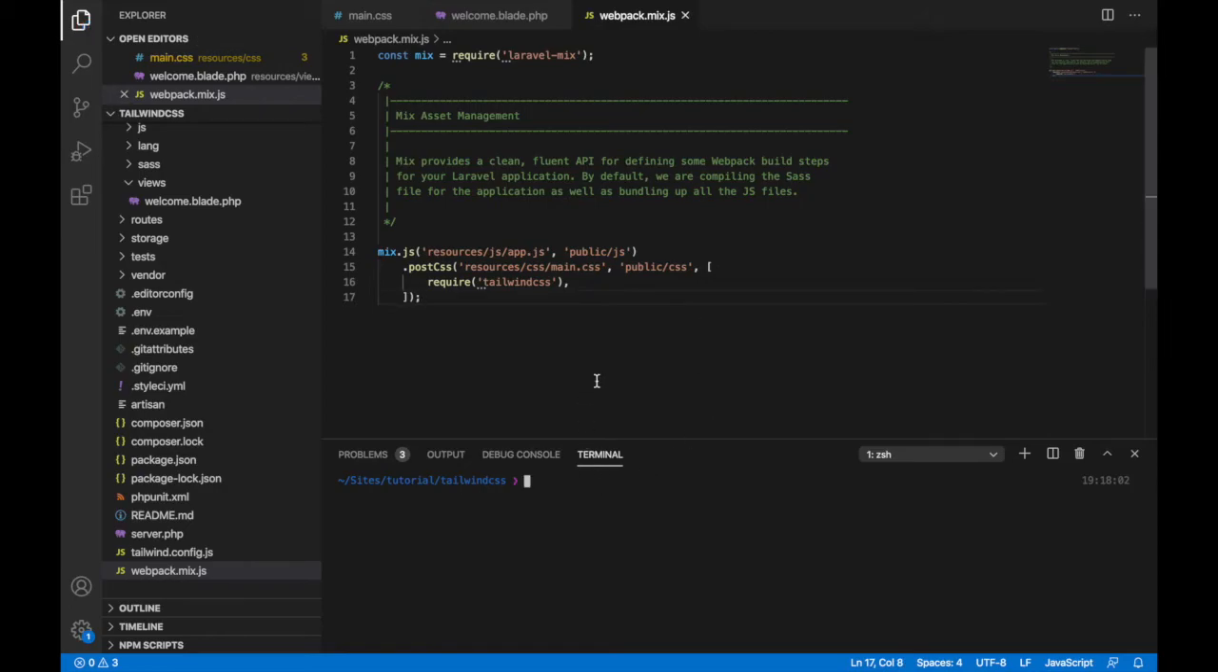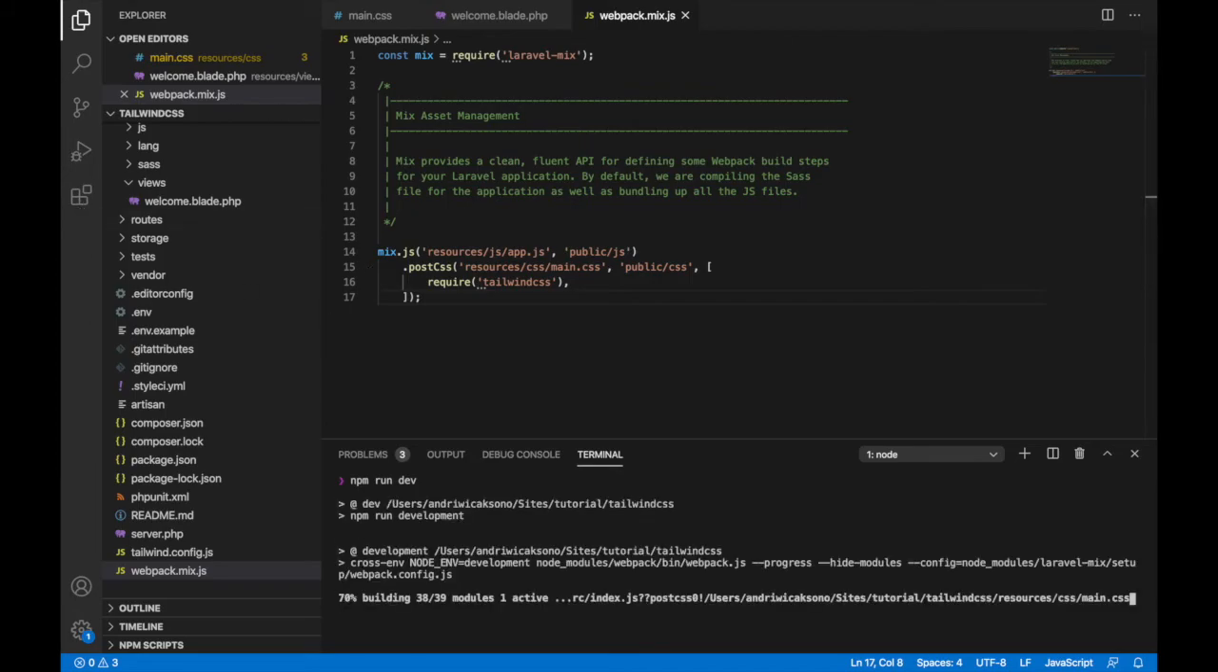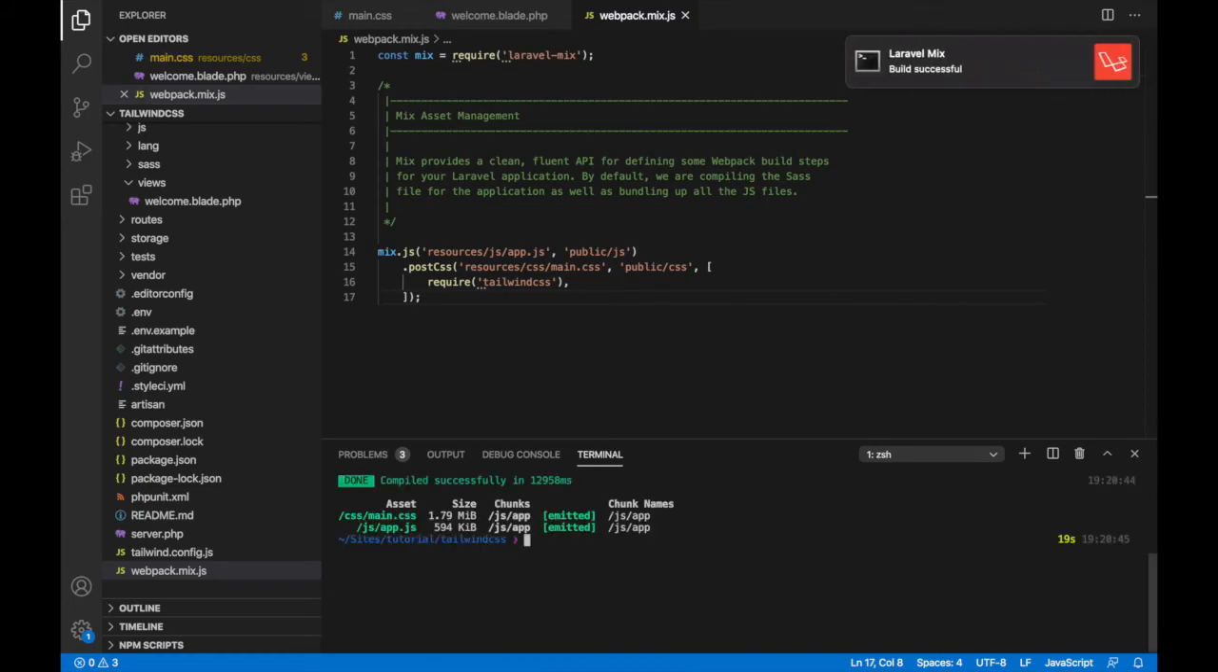Go to our command line and then run npm run dev. Okay, that's all. Now all we need to do is just run php artisan serve to turn our server on.